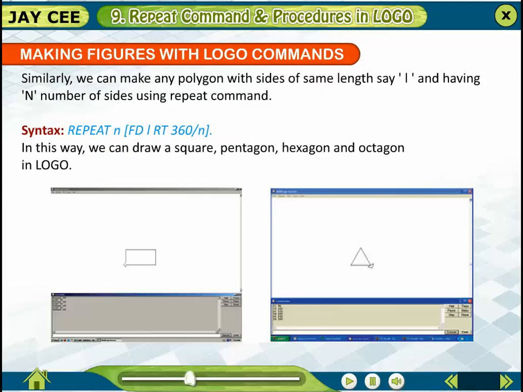Similarly, we can make any polygon with sides of same length, say L, and having n number of sides using repeat command. Syntax. Repeat n FDL RT 360/n. In this way, we can draw a square, pentagon, hexagon, and octagon in Logo.